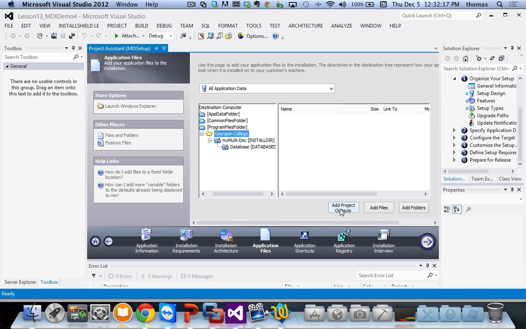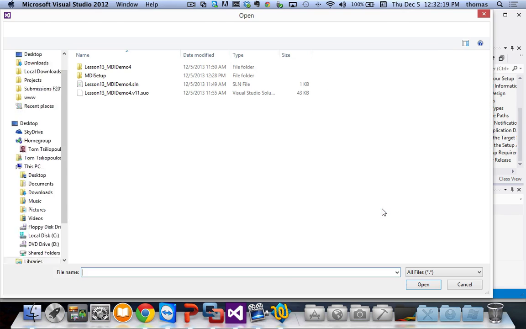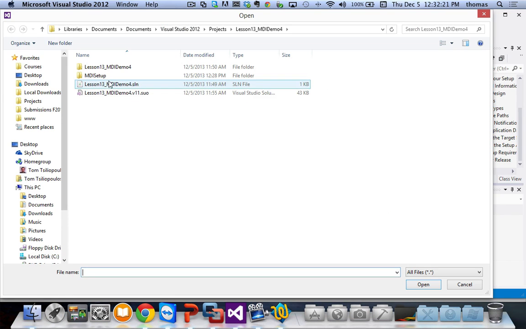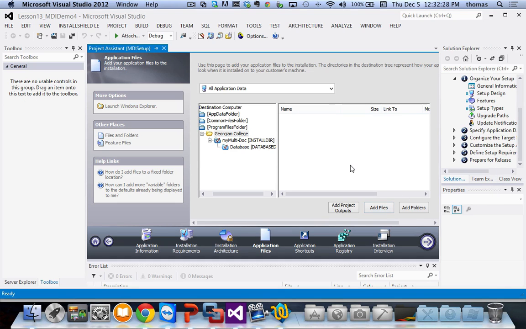Next thing is I want to add some outputs, right? So I can add files, and one of the things I need to know is where my file is that I need to add, my executable, right? If I don't know where that is, I won't be able to add it.